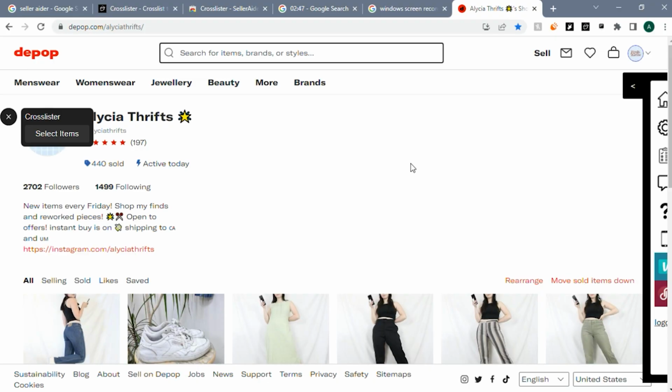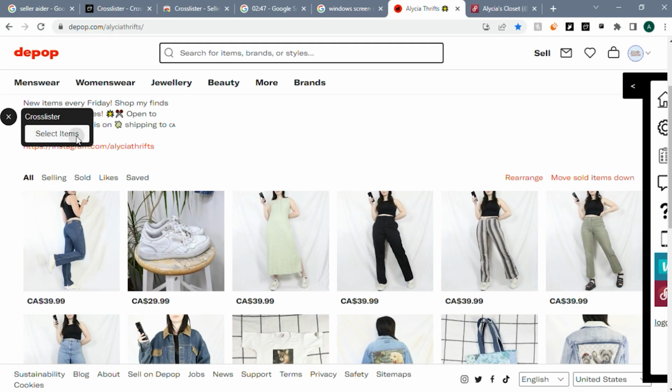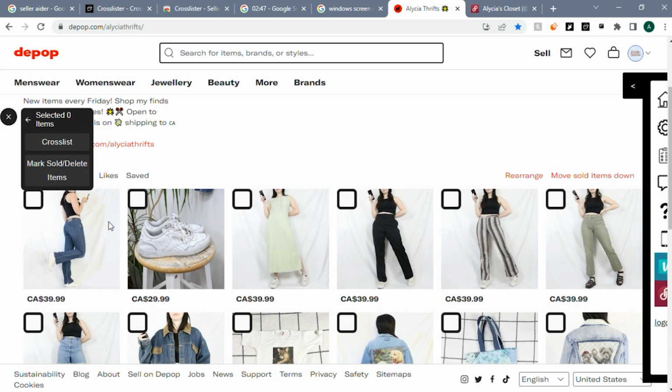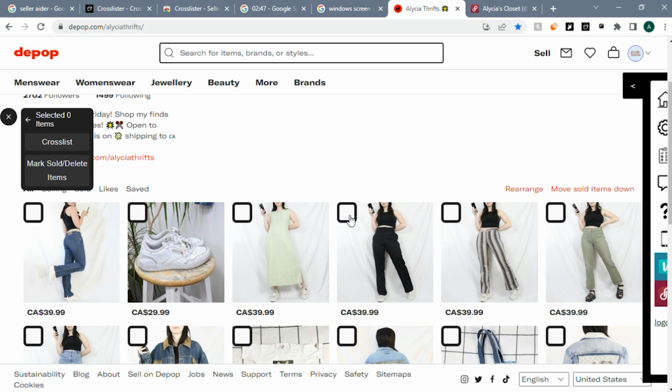So once the Crosslister is installed, just go ahead to your Depop or whatever marketplace you're using. Make sure you're logged in and you're gonna see the little Crosslister tool appear just on the sidebar here. You can cross-list pretty much as many items as you want at a time or do them in batches, but we're just gonna go ahead, click cross list. We're gonna select all the items that we want to cross list. Let's just do these 3 for now.